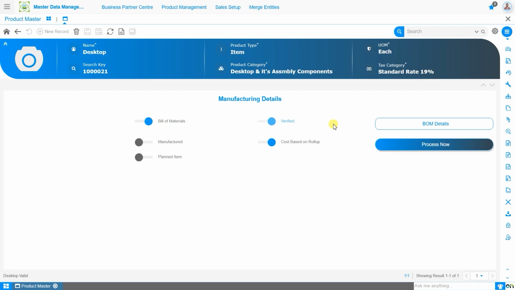This completes the setup of the product as a finished good, with all its components assigned through the bill of material. This process shows how a bill of material can be used to configure a product for assembly.